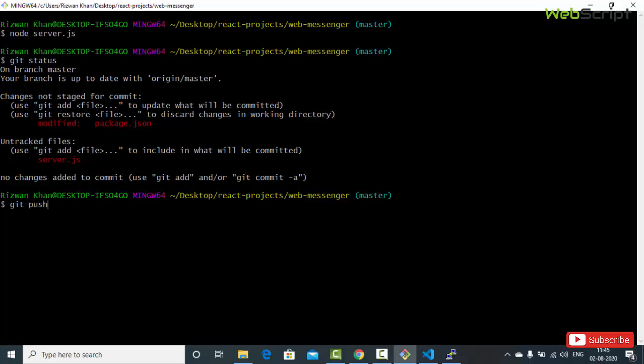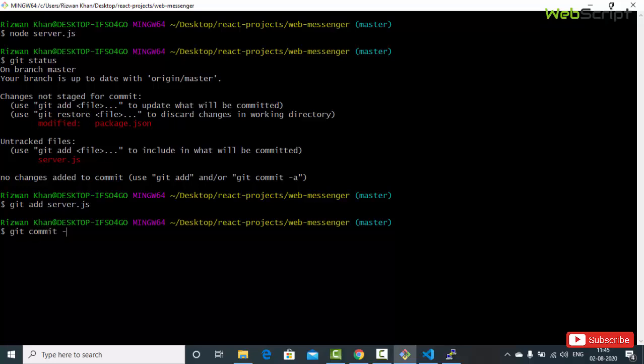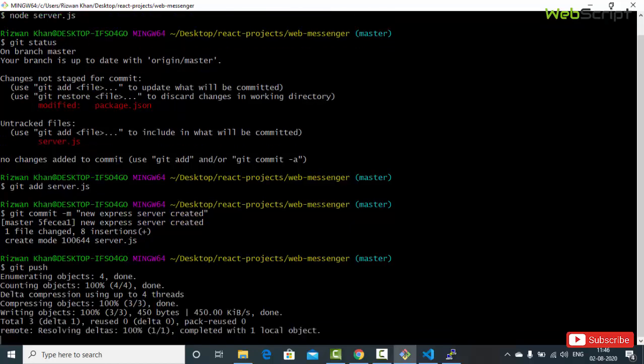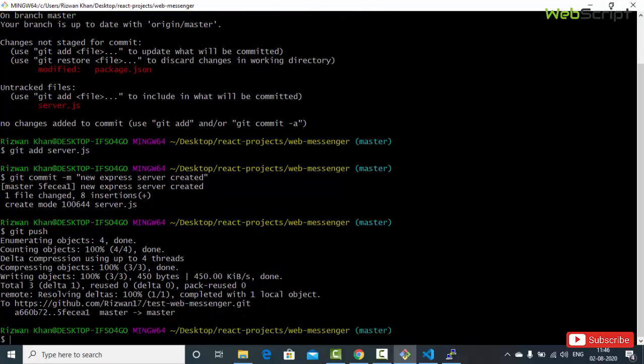Okay, so git add server.js. Now hit enter. Now git commit -m, give a message like new express server created. Now git push. Okay, so our push is done.